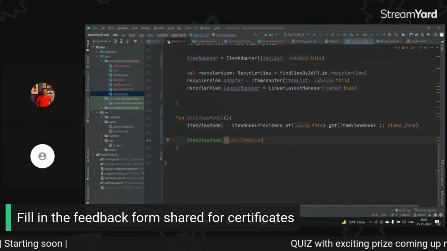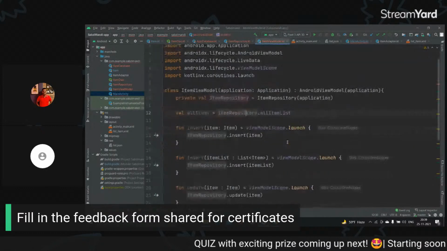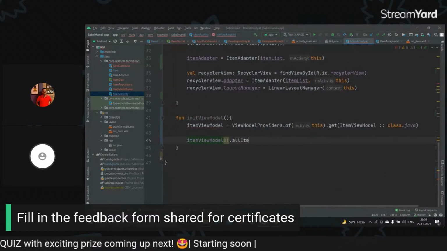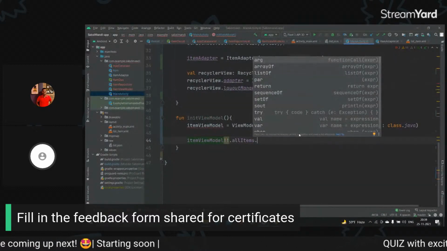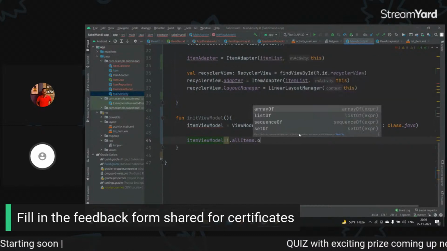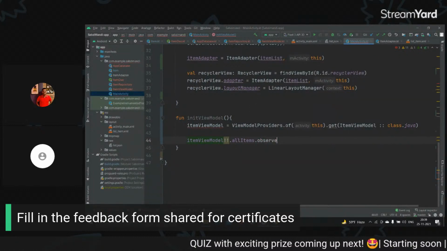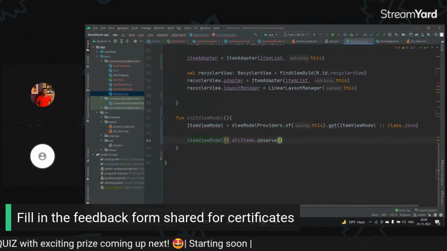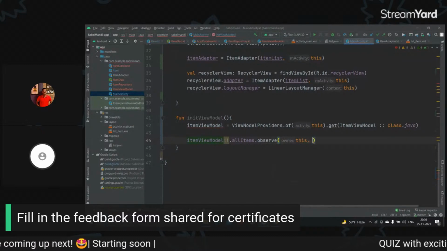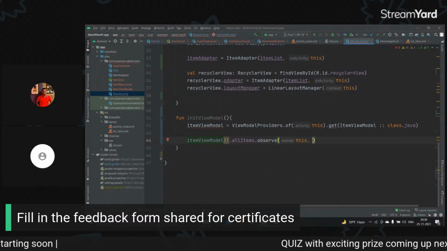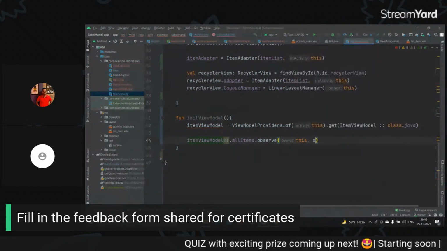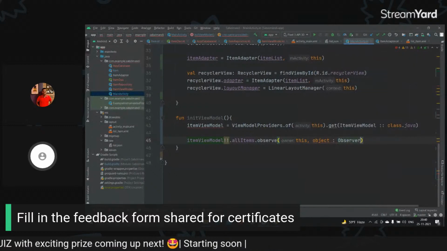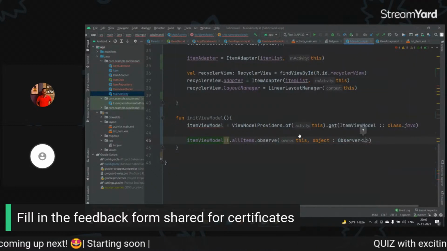Okay, so we check all items. So all items dot observe, and inside this observe function we will pass an observer, an observer which will observe whenever we change the data in the database.